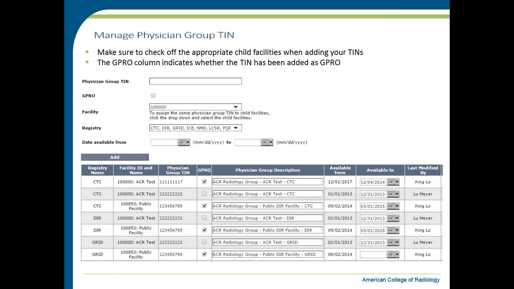And here's an example of what the Managed Physician Group TIN page looks like. A lot of people think that up at the top where you see the Physician Group TIN and the GPRO, if you check off GPRO once, the GPRO button will always be checked off. But you'll notice in the registry name and facility list, there's a column for GPRO where you will see the GPRO check mark and whether that TIN is associated with GPRO or not.